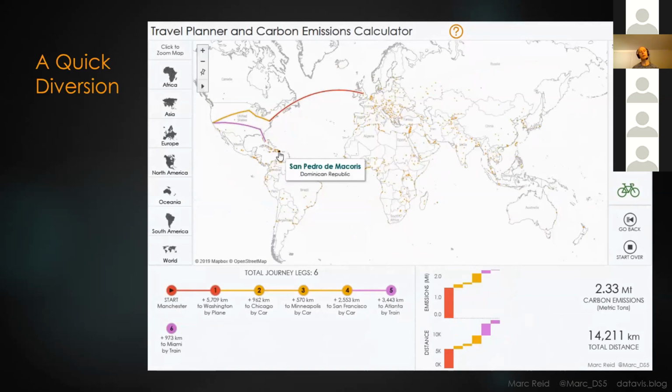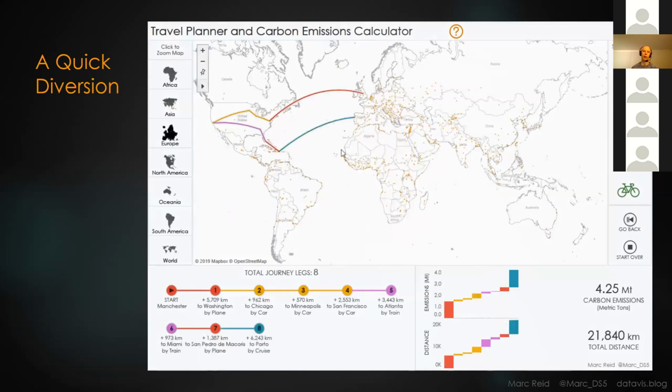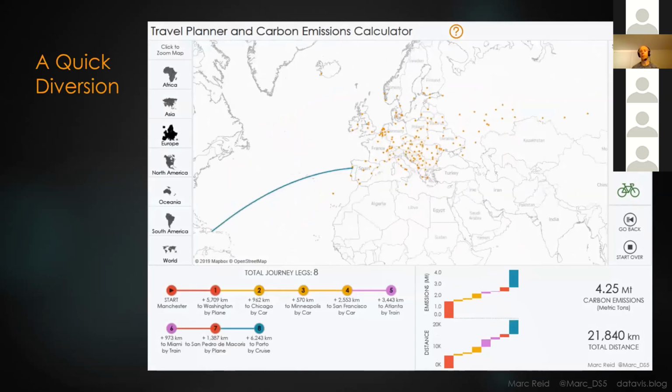And then based on that distance, I'm then calculating a very approximate carbon emissions for each leg of that journey based on the method of transport that was used, whether it was a plane or a car and so on, and building that out over time.